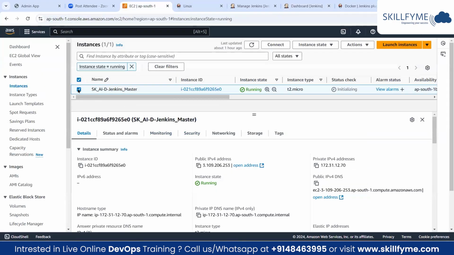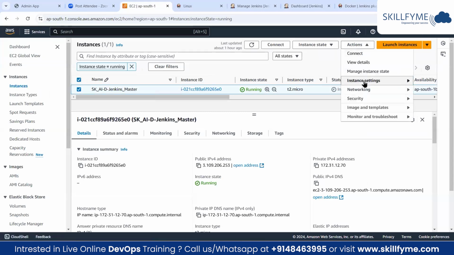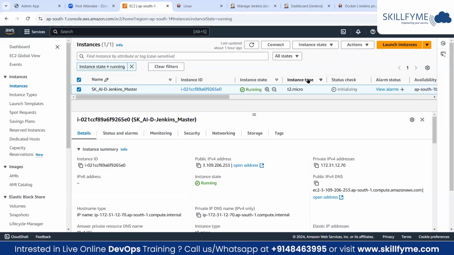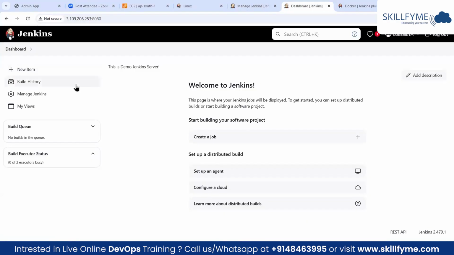In such situations, you can stop that instance, then select the instance, go to your Actions tab, and there's something called Instance State, and you can find one option called Change Instance Type. This option will be enabled only if the instance is in stopped state. From there, you can change it to T2 medium and continue work if required. So now we'll see how to create a new Jenkins job here. Let me go back to my Jenkins dashboard.